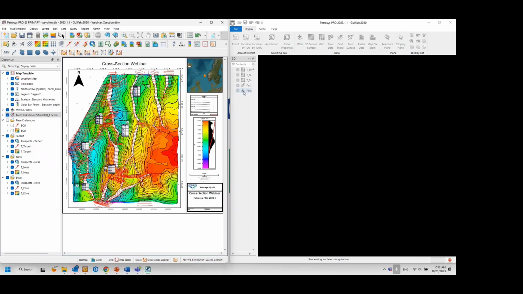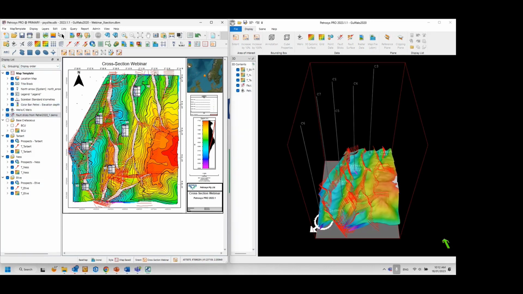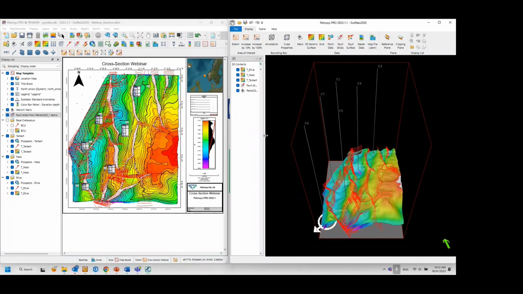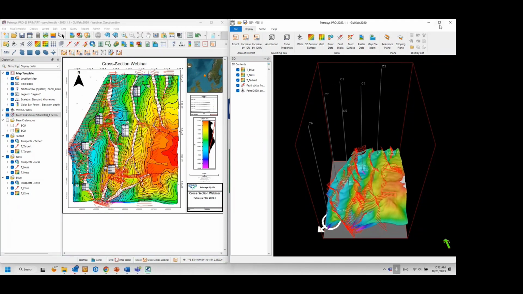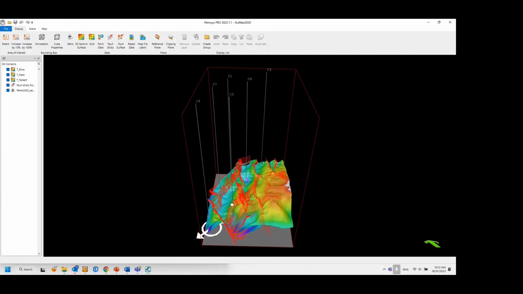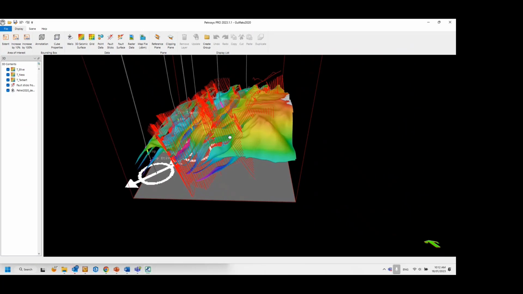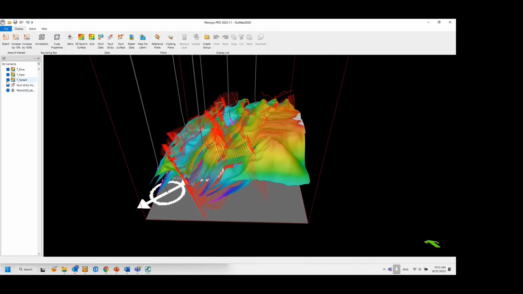So as I mentioned, once I launch the 3D viewer from within Petrosys, all the data that we see here is carried across into the 3D viewer. And let me make this a bit bigger here. So I have those 4 sticks and those structures carry on into the 3D viewer.